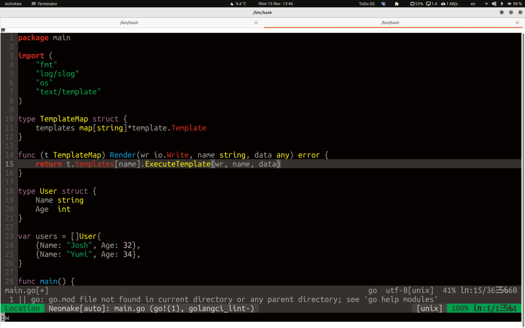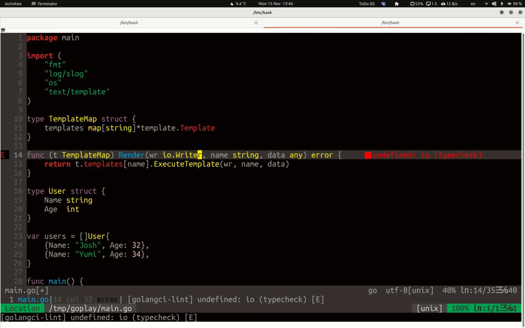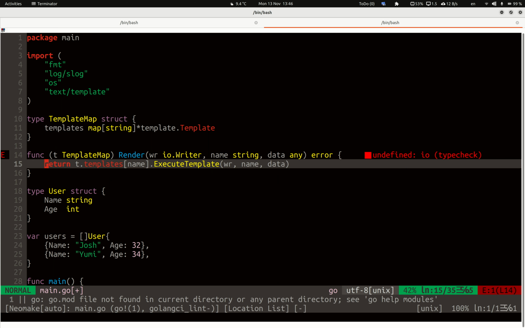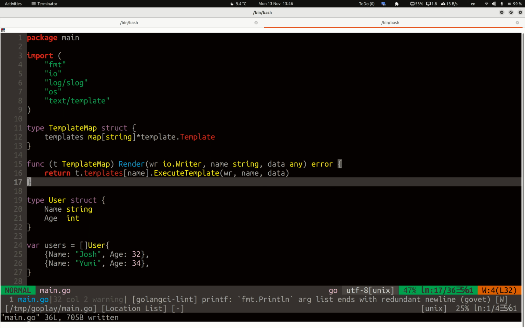So when we say template render with the writer, okay, this is the writer, when you say render style, it's gonna pick style and then execute template of it. Okay, that's the idea.